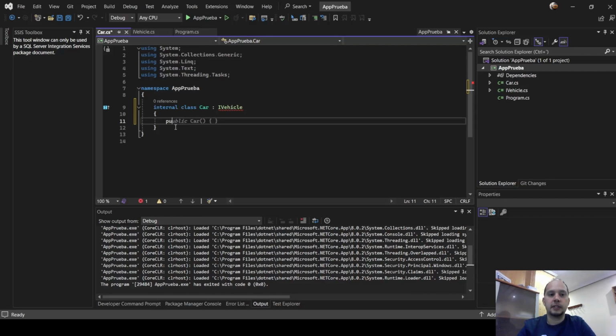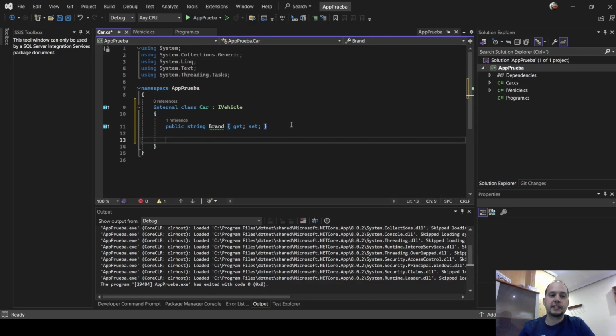So first things first, we need to have public string Brand { get; set; }. There we go. So we do have our reference, and if we click here, you will notice it will point you to the interface we created before, line 11. Now for the methods.